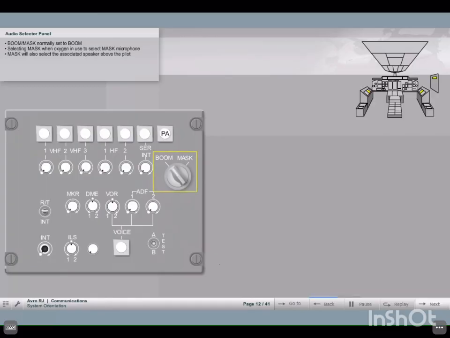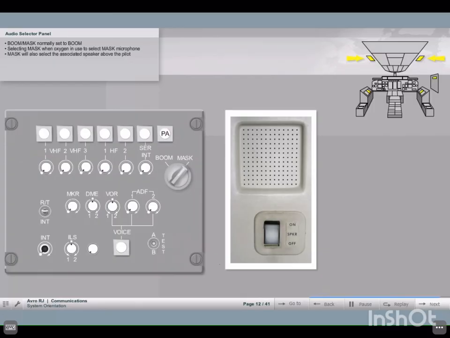The boom mask switch is normally set to boom. When the oxygen mask is in use, the switch must be set to mask to select the mask microphone. This action will also select the associated speaker above the pilot regardless of the speaker switch position.